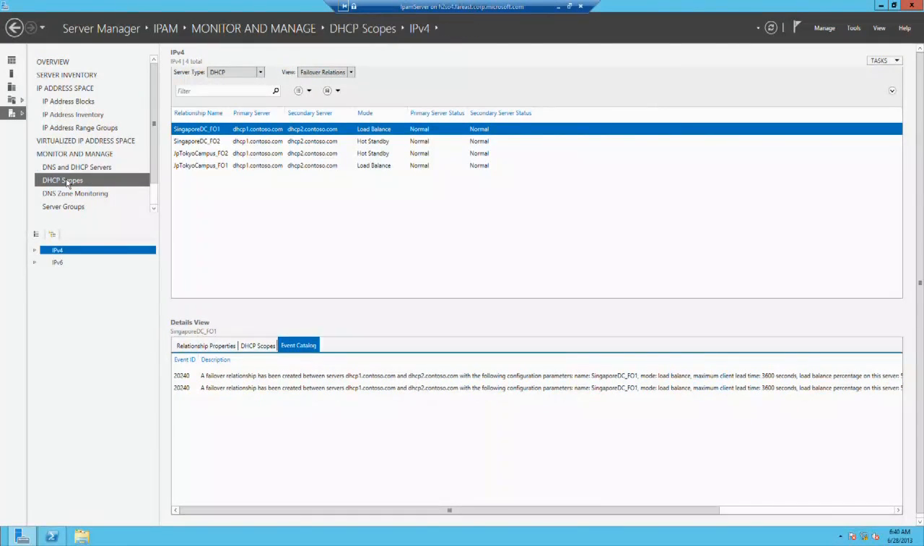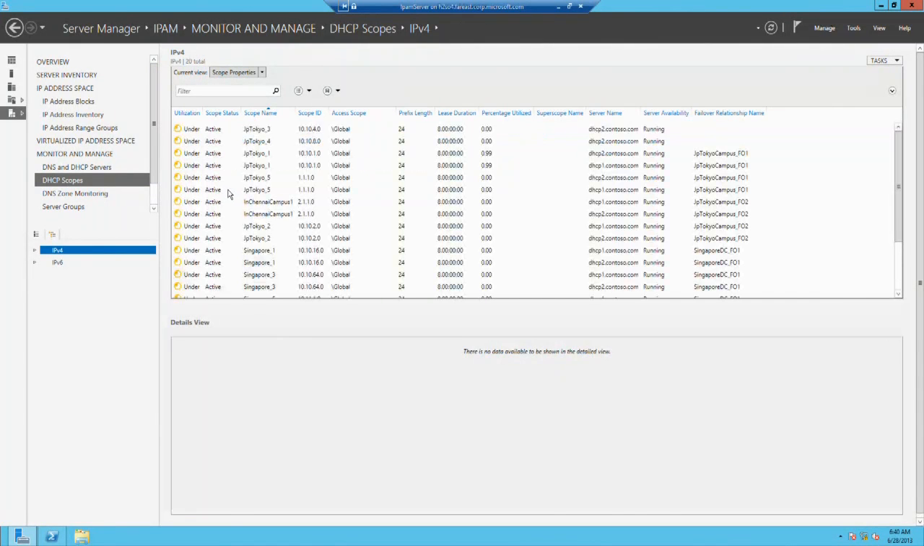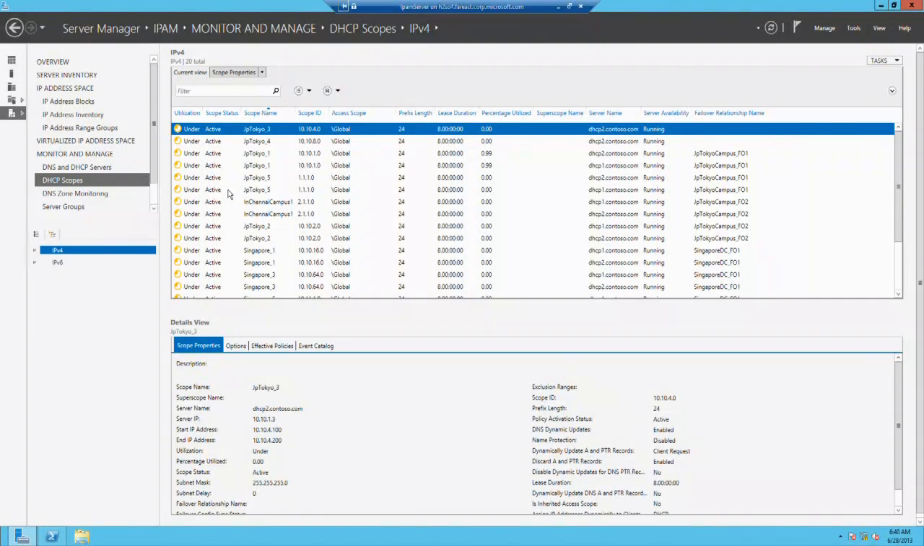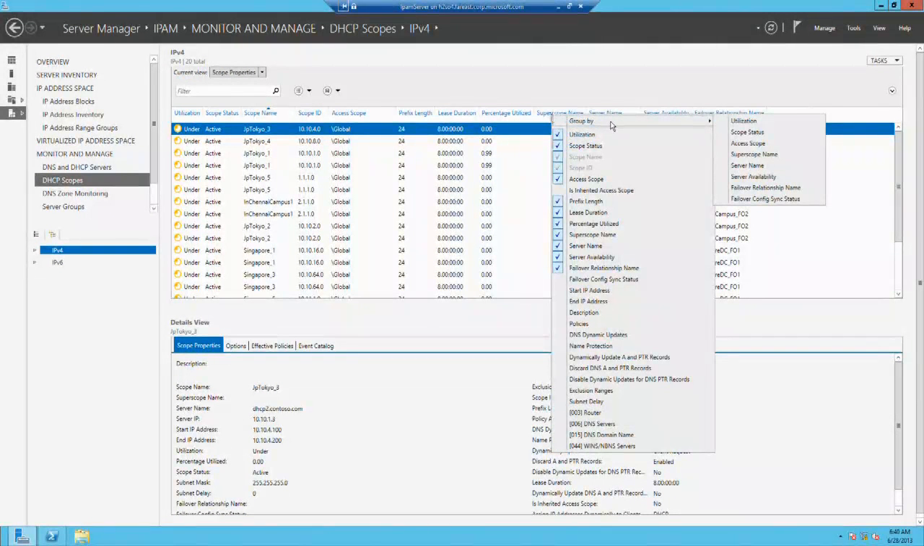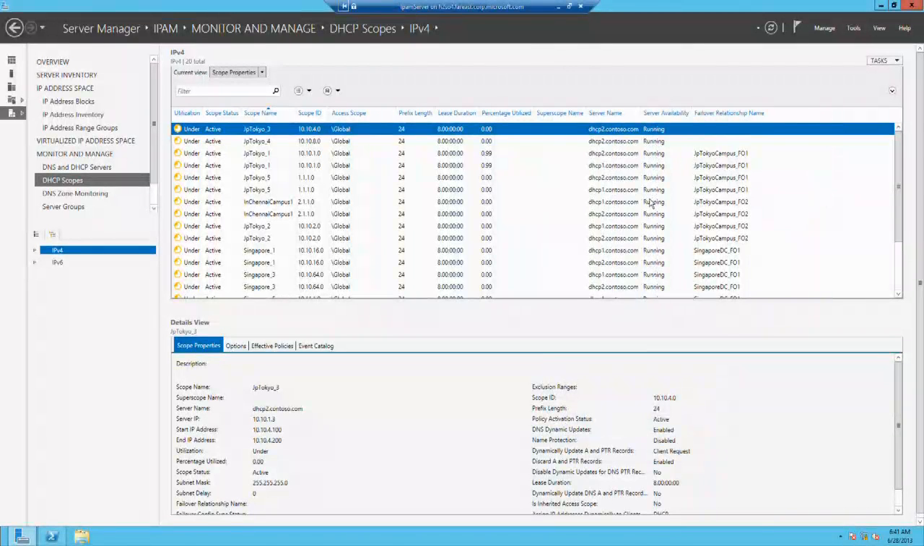Now I'll go into DHCP scopes. And this shows me all the DHCP scopes. This has been there in 2012 IPAM as well. I'm going to create a failover relationship. So before that, I'll do the group by functionality and group by failover relationship name.